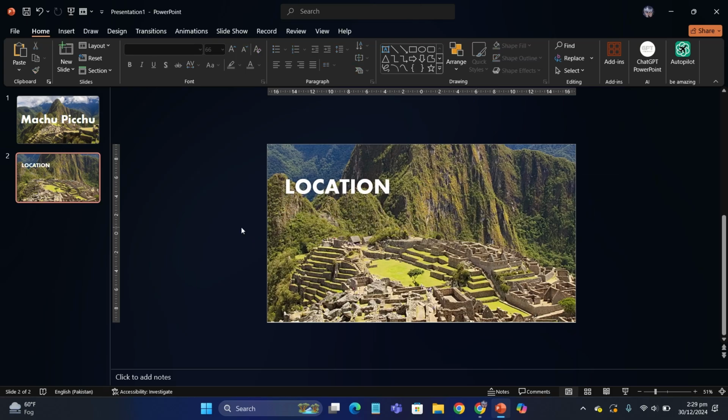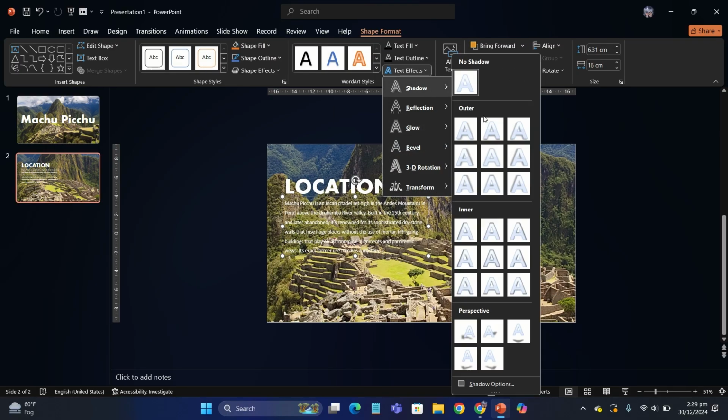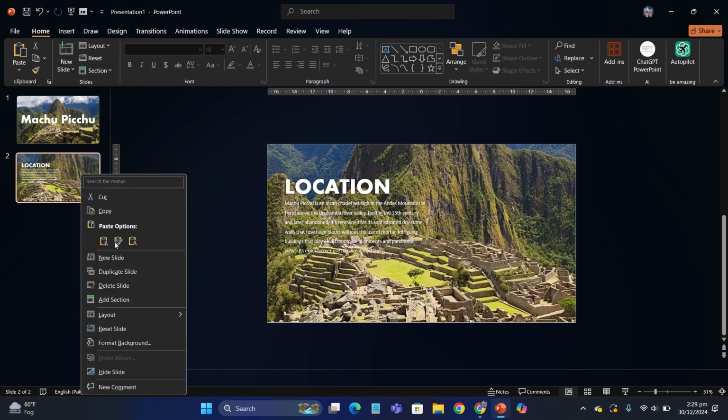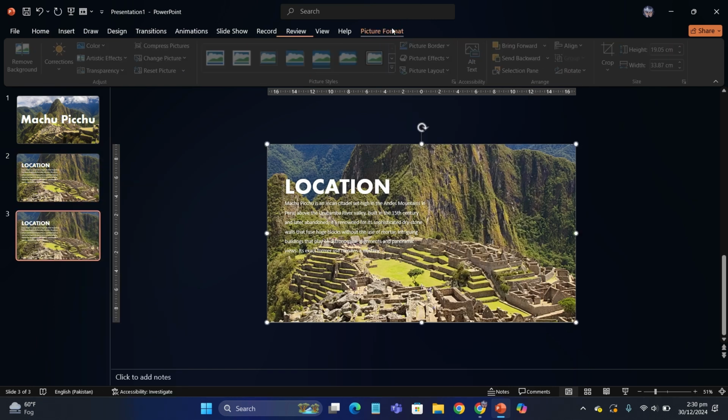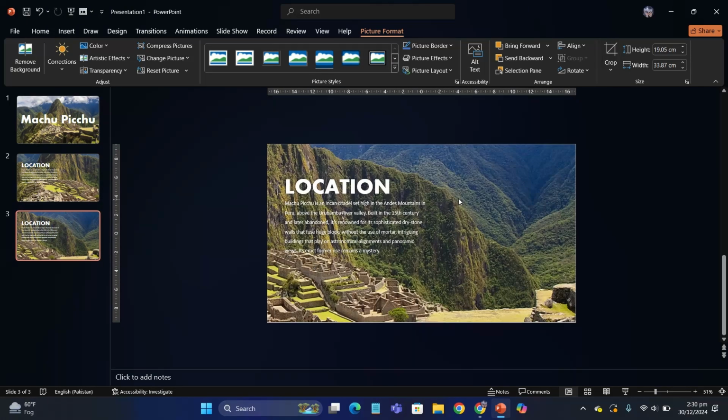Next, we're gonna customize our text and add more body text. Change its color to white and give it line spacing. Put it right here like this. Now give it shadow too. Now duplicate the slide. Go select the picture, go to crop option and relocate your image.